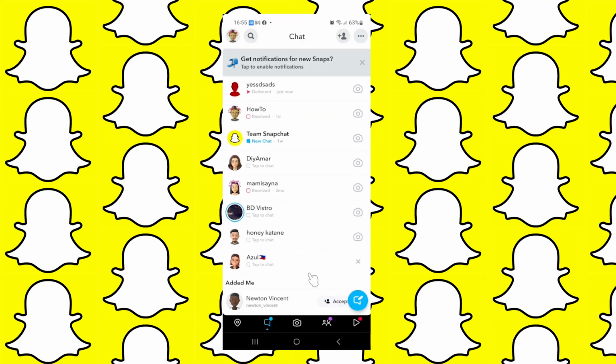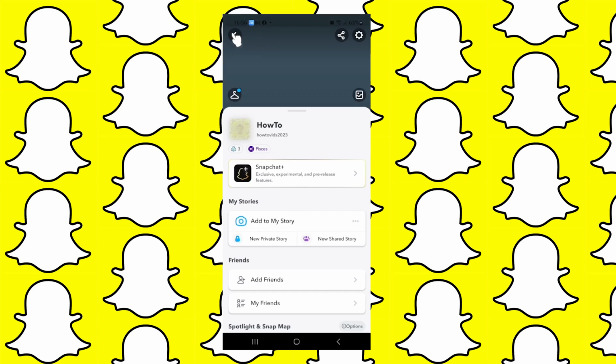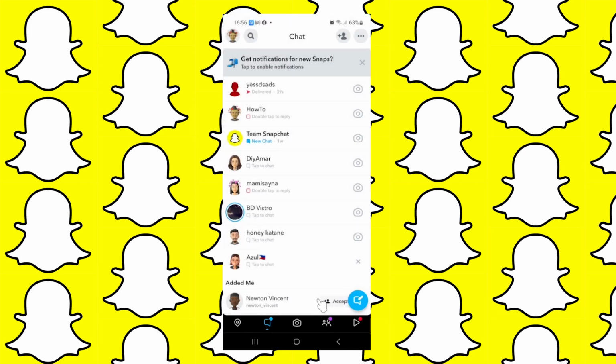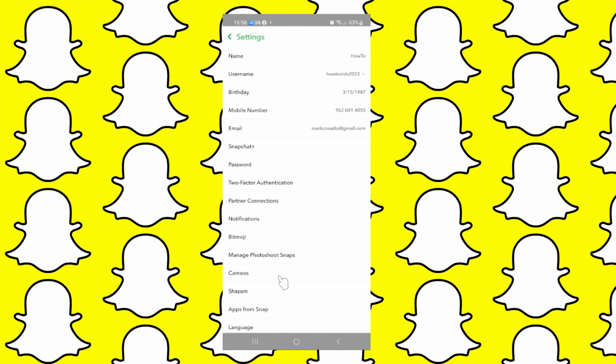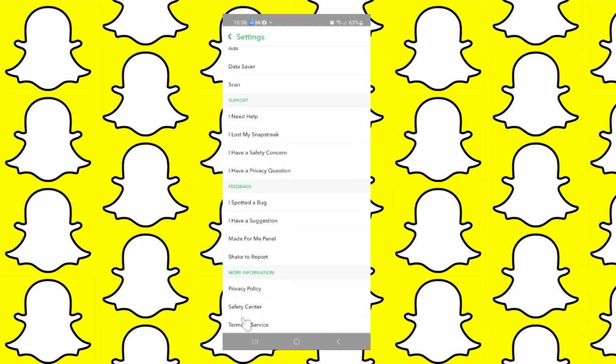Now, doing so, your snap score is going to increase. Now, let's check my score in here. So right now I have 3 snap score. Now let's go to the second account. Let's tap on the profile icon and settings. Now let's log out.